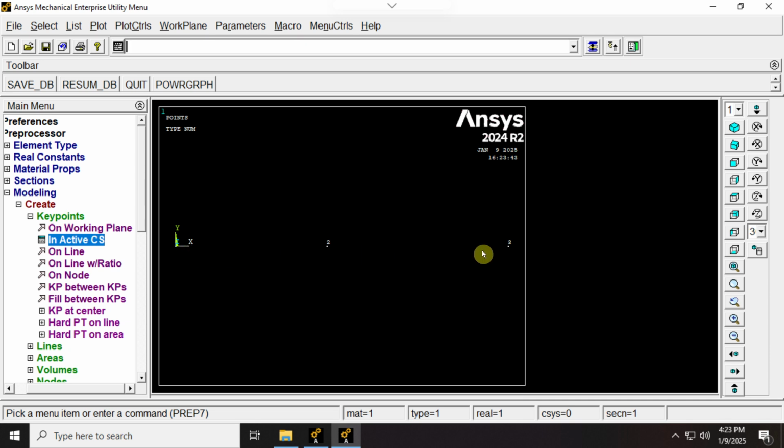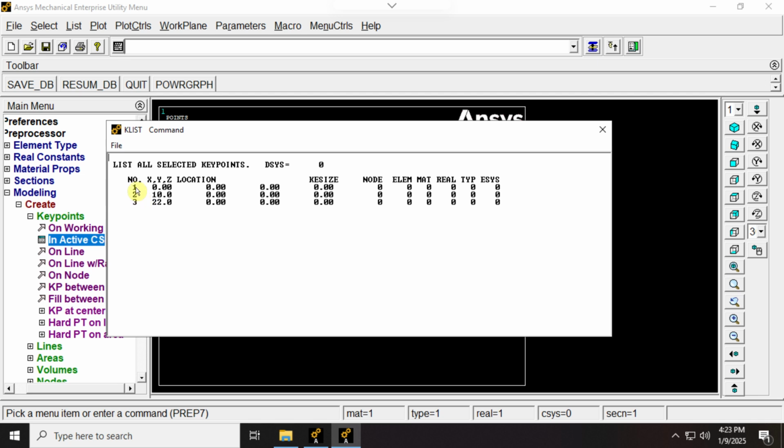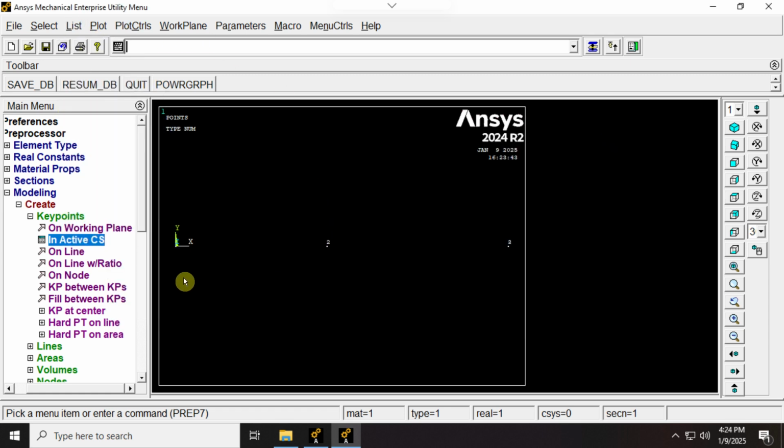1, 2, 3. If you want to see them, you can come here, list key point, coordinates, and attributes. You can list them here. You see point 1 located at coordinate 0, 0, 0. Number 2, point 10, 0, 0, and 0, 0. And point number 3 at 22 inches, and then 0 and 0. Yeah, you see them.